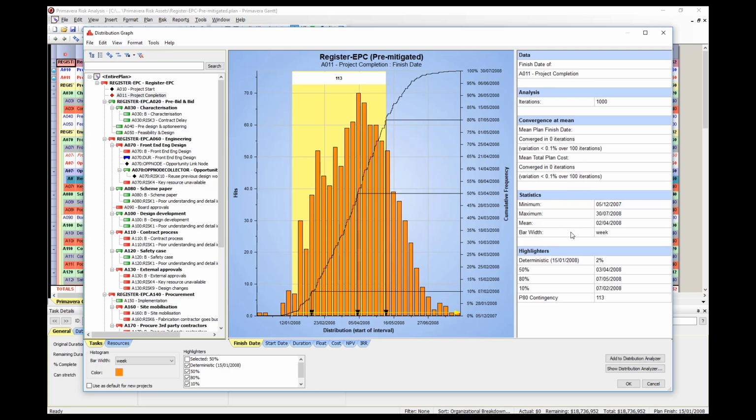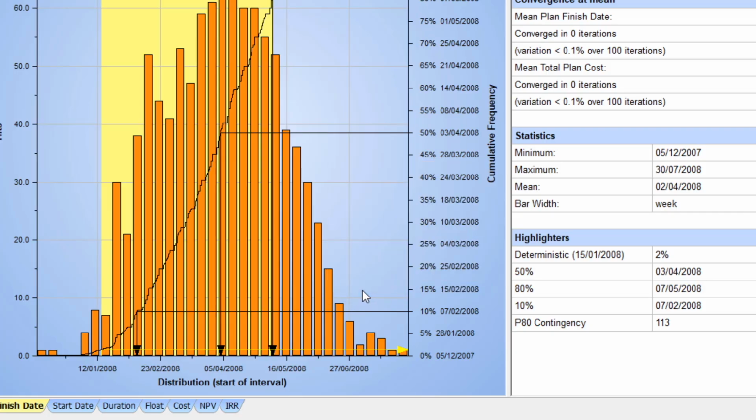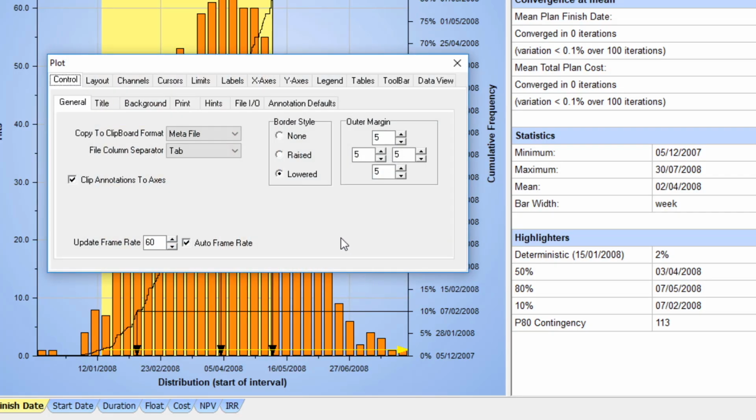Now, if we right-click anywhere in the graph window, a slightly extended list of options will open. The additional options will include Format Graph, Format Axes, Format Highlighters, we discussed this earlier, Export Graph Data, this exports the data as a CSV file, and lastly, Advanced Graph Settings. Click this option to open the plot window. Here you will find many settings for changing the look of your graph, and I recommend that you experiment with the settings if you wish to.